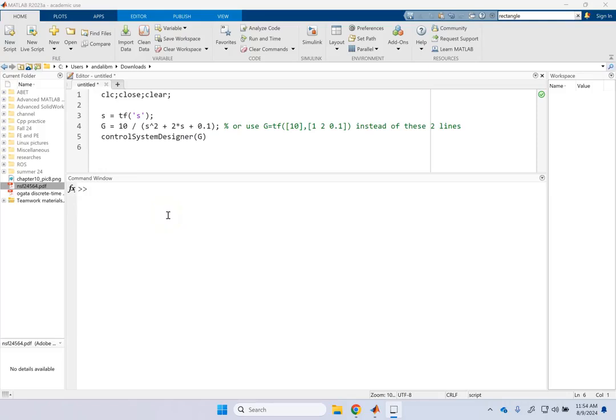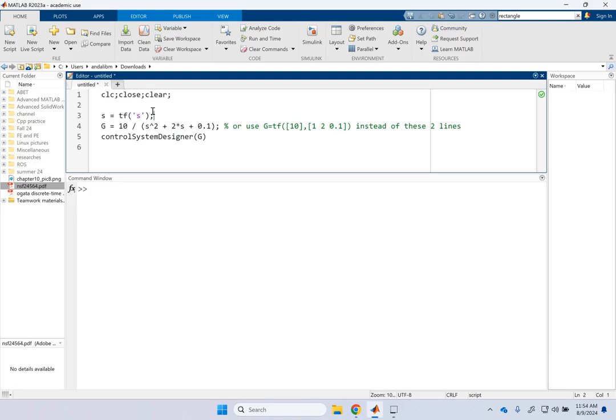Hello everyone. In this video, we are going to look at the Control System Designer GUI, or Graphical User Interface, in MATLAB. So what you need is to define a transfer function. Here I have a transfer function of a linear time invariant single input, single output system, which has two poles, no zeros, and it's order 1 and type 0.